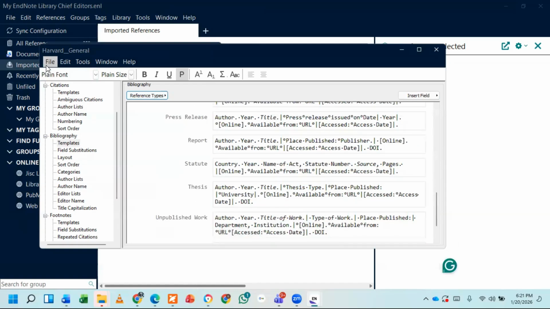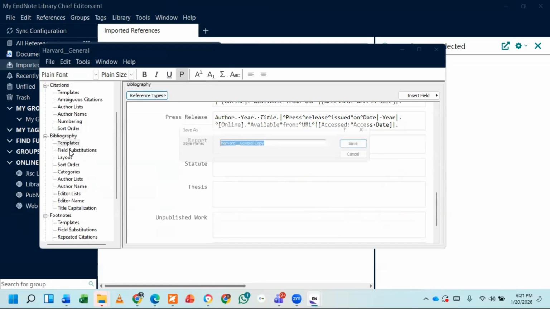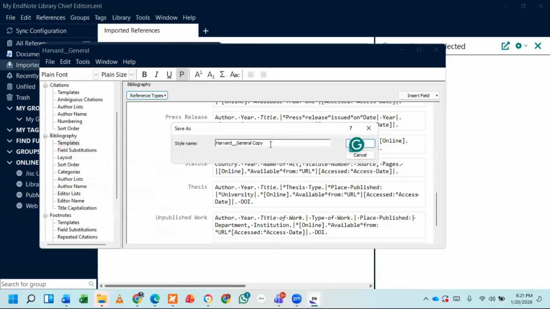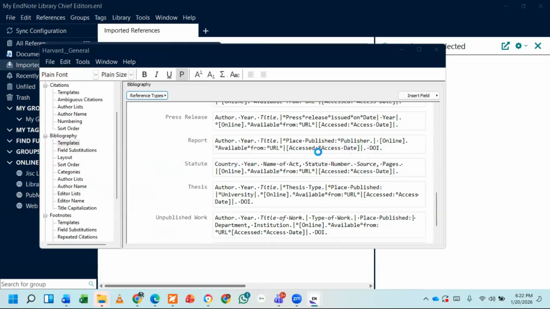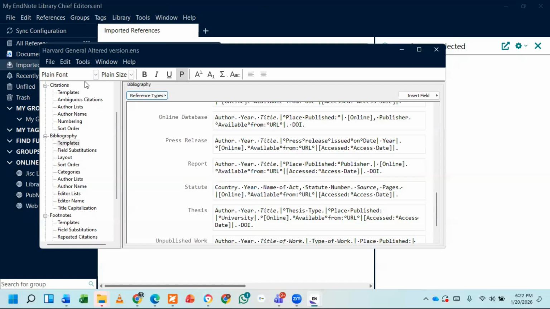Then after this, you go to File, Save. Now this is very important. I have a general altered version. Altered version. All right, like this. Then we say save, right? Let me just put this underscore here. There are two of them. Okay. Save.